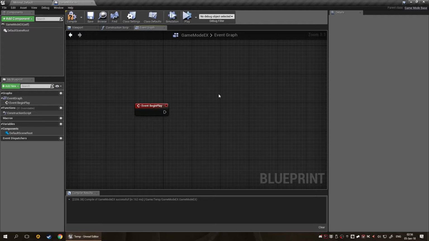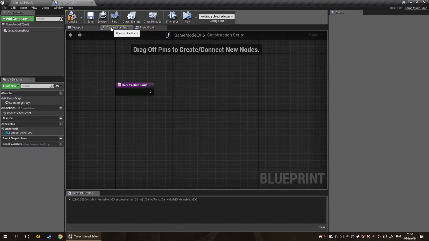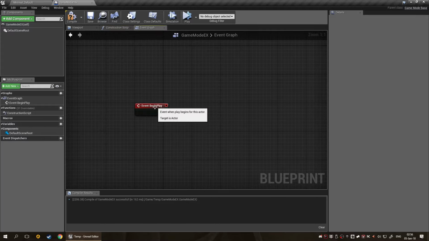Event begin play is something that is basically standard. Now, you also have a construction script here. And the difference between the construction script and the begin play, by the way, is that begin play runs whenever the object is created, okay? If you have an orc and on begin play, it does a fart, it will only fart whenever it is actually created. In other words, when it's spawned, right? It doesn't mean that it's gonna fart the minute the game begins, right? The moment the player launches the game, all the orcs fart, right? That's not how it works.